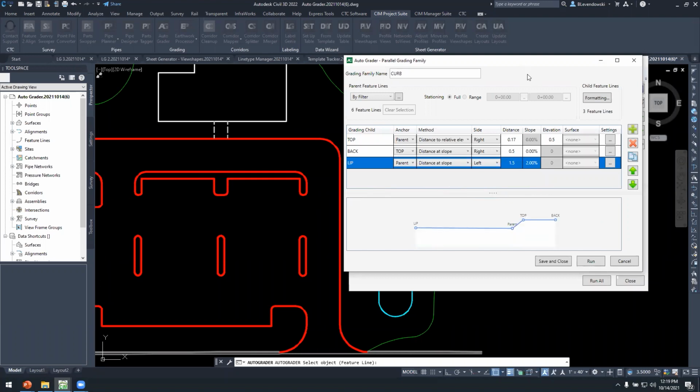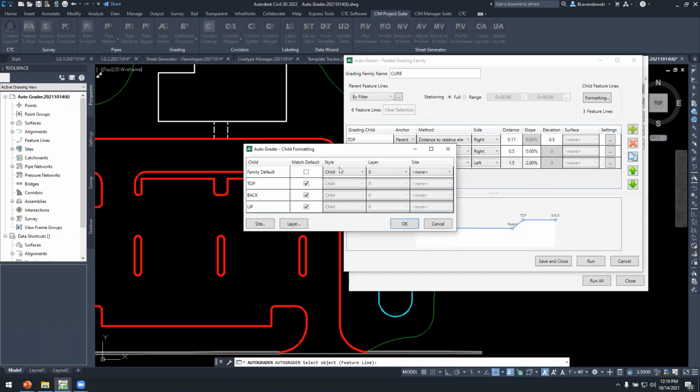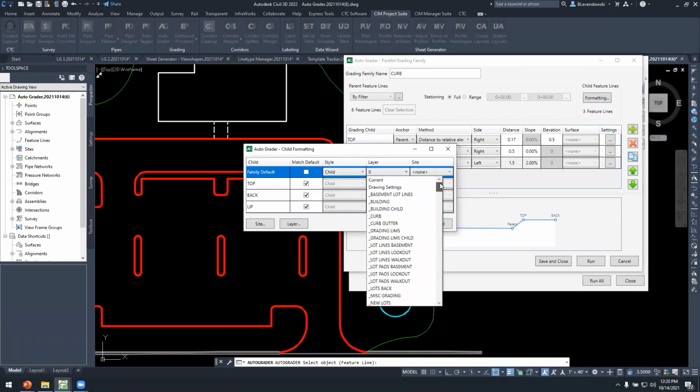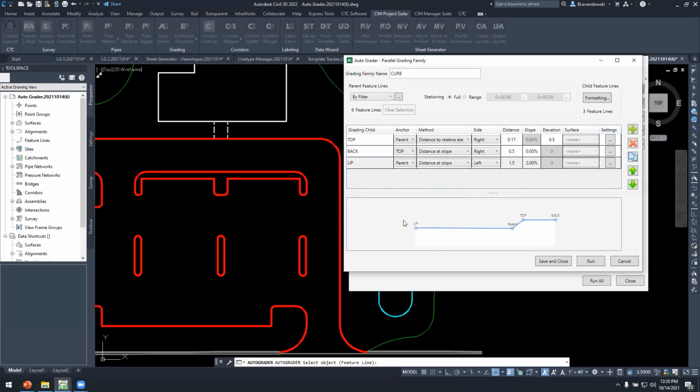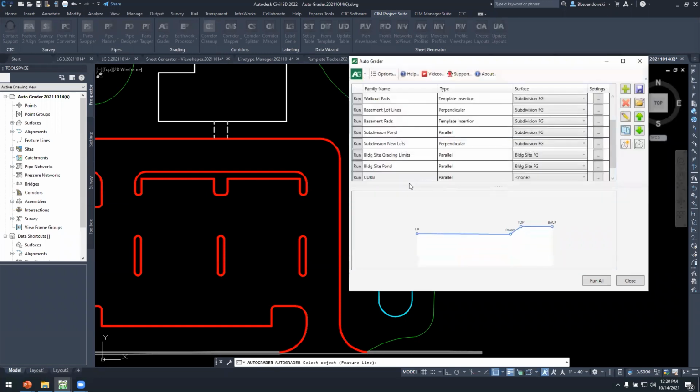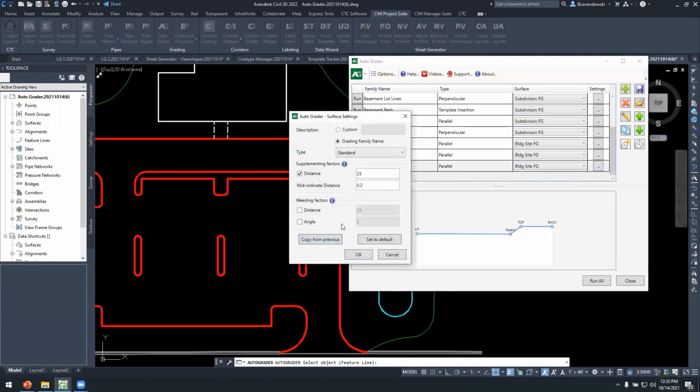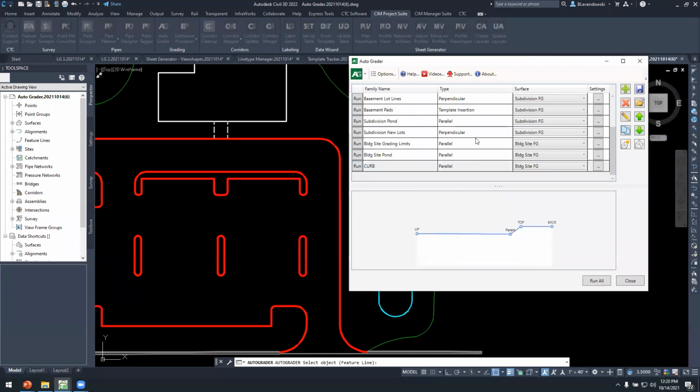one at a time. I've also got formatting controls: what style and what layer is going to be applied to all of these newly created feature lines, and what site they will go in. And finally, before I actually run this grading family, and you'll see all the feature lines created, I can also control which surface the feature lines are added to, as well as what kind of supplementing factors to use to control the proper triangulation for the scale of my site.